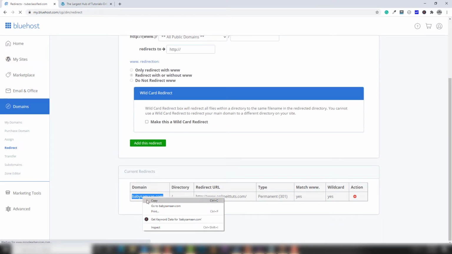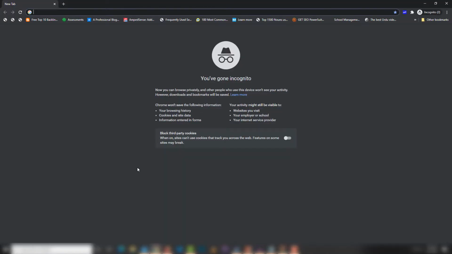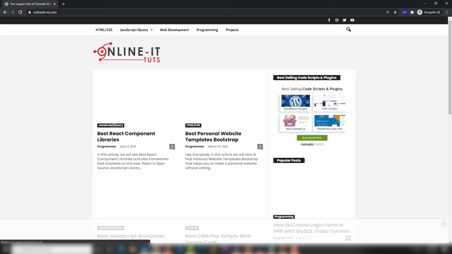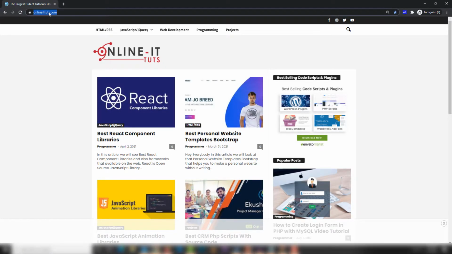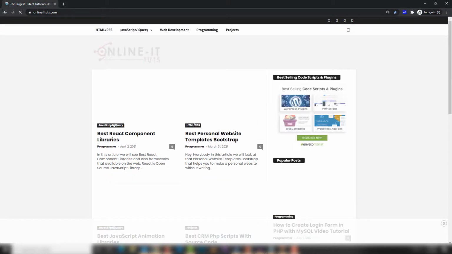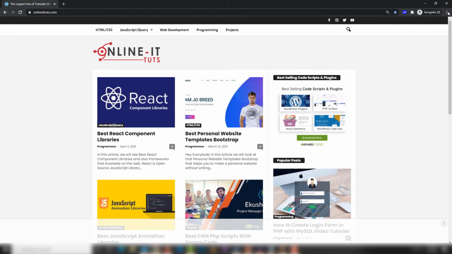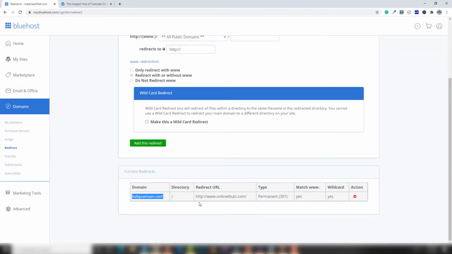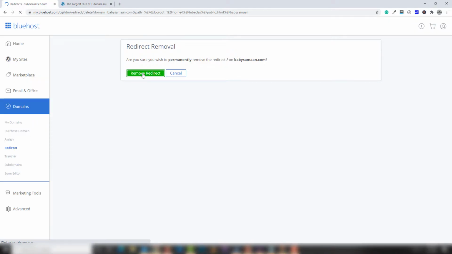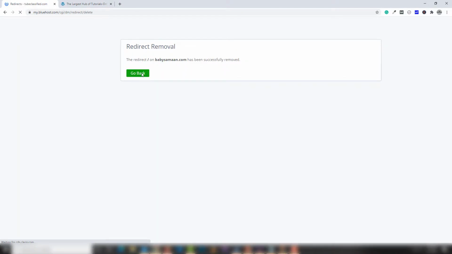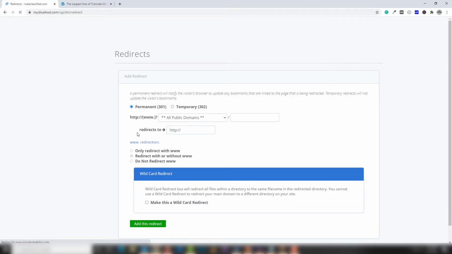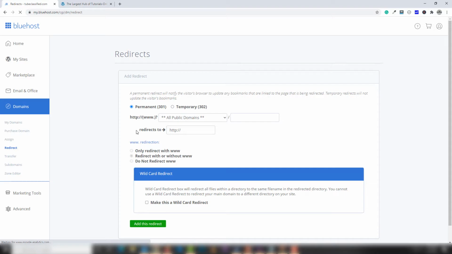I'm going to copy that and open a new tab in a private browser, because sometimes we face a cache problem. Yes, as you can see, I'm able to see my site OnlineITtuts.com. I open babysalmon.com again and I can't see it there, right? So this is called redirection. I'm going to close that, and inside the table you can manage it. For example, if you want to remove the redirection, you just click the remove sign, click to remove redirects. That's very simple. Go back. So this is called redirection.